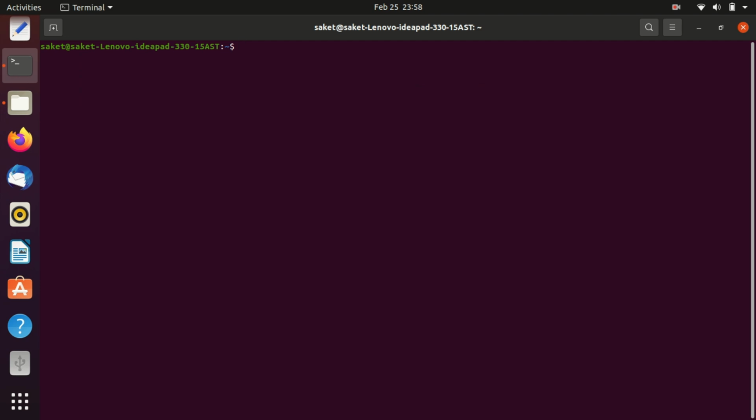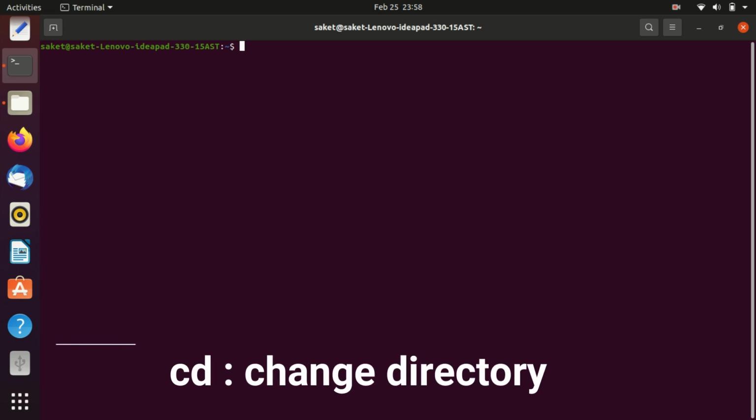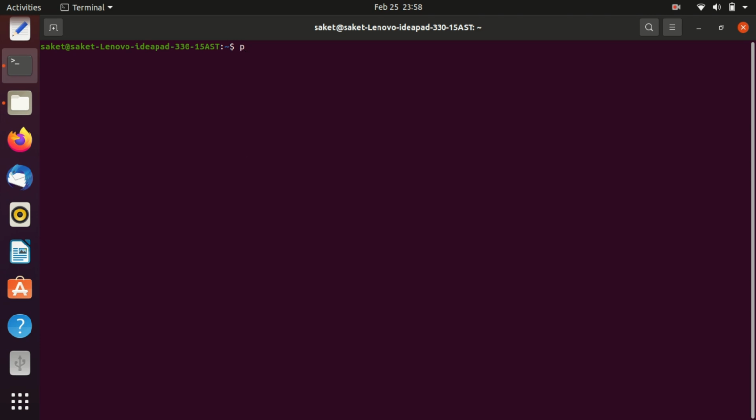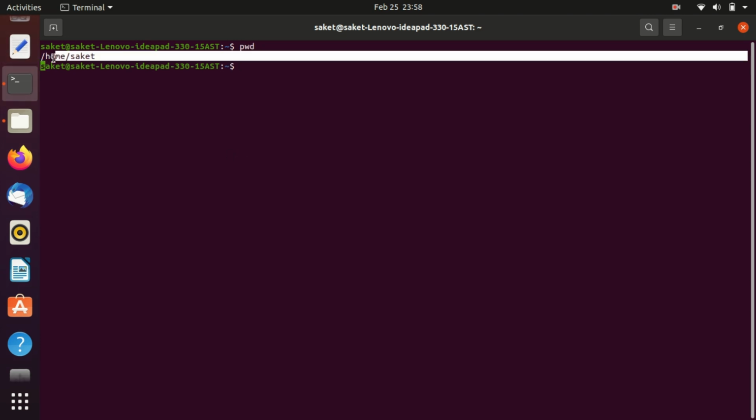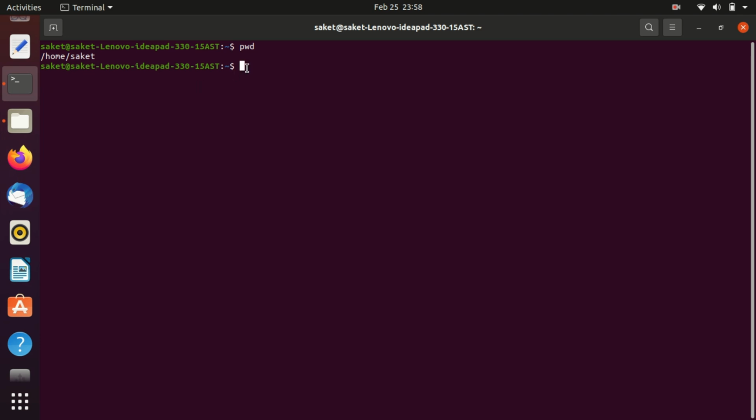So our fourth command is cd. Cd stands for change directory. Change directory means, like here you can see that I am printing my working directory, and my working directory is home. So I will change my directory using the cd command. And if I want to go into desktop, I type cd desktop.